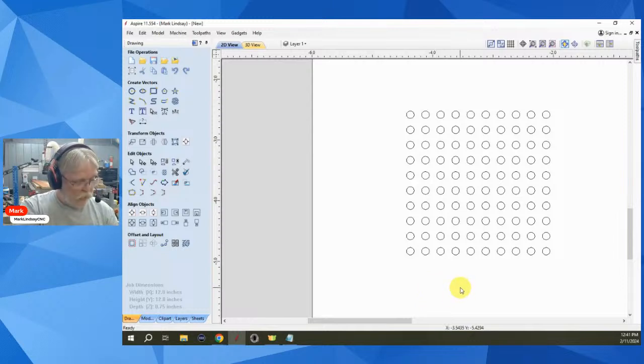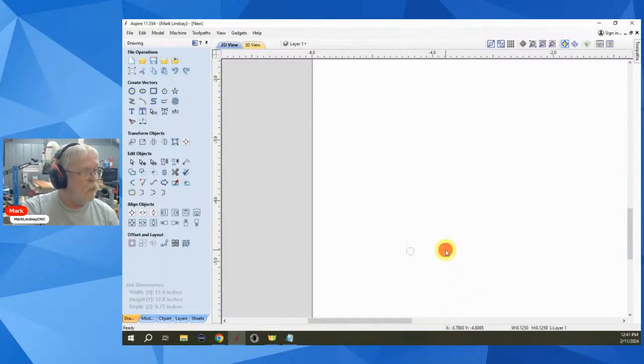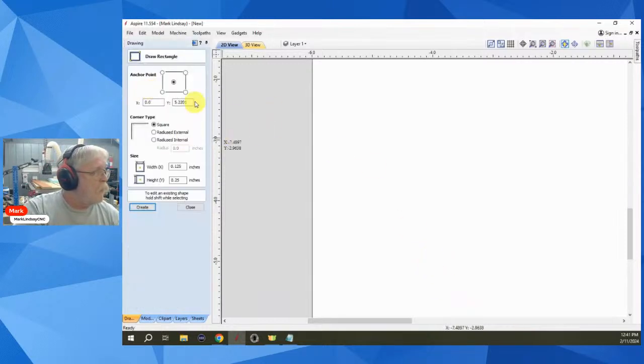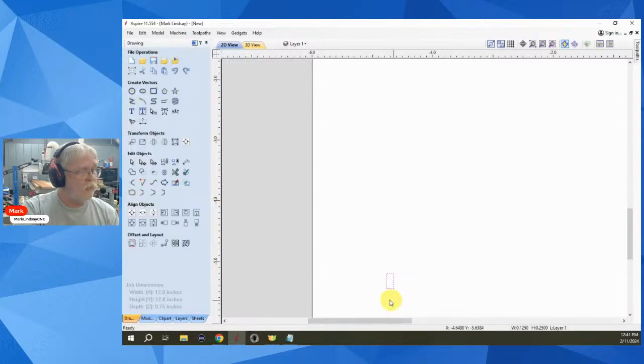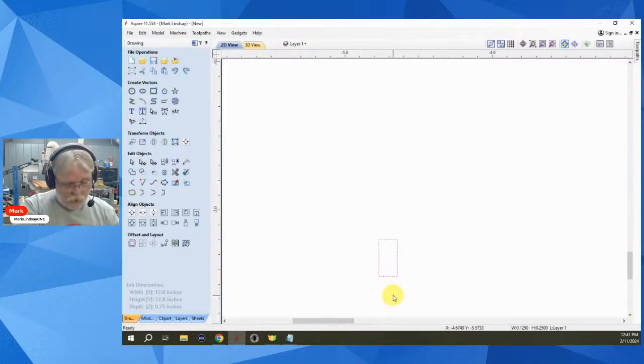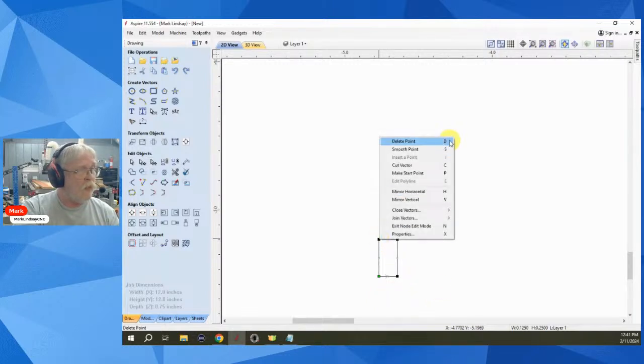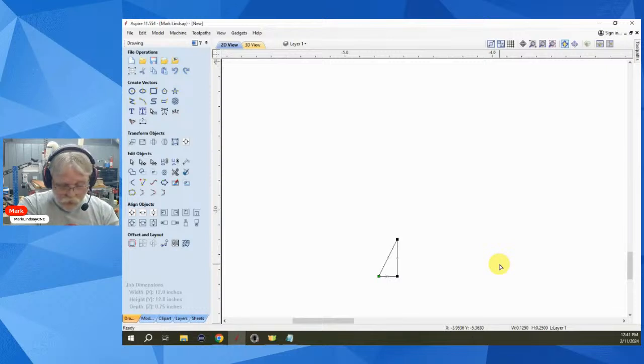The easiest way to demonstrate that is to get rid of this circle, number one, and take the same size rectangle, and I'm going to put one right there. I'm going to close it. I'm going to go into node editing, and all I'm going to do is delete that point right there. Then I'm going to come out of node editing. All right. So I have a triangle.